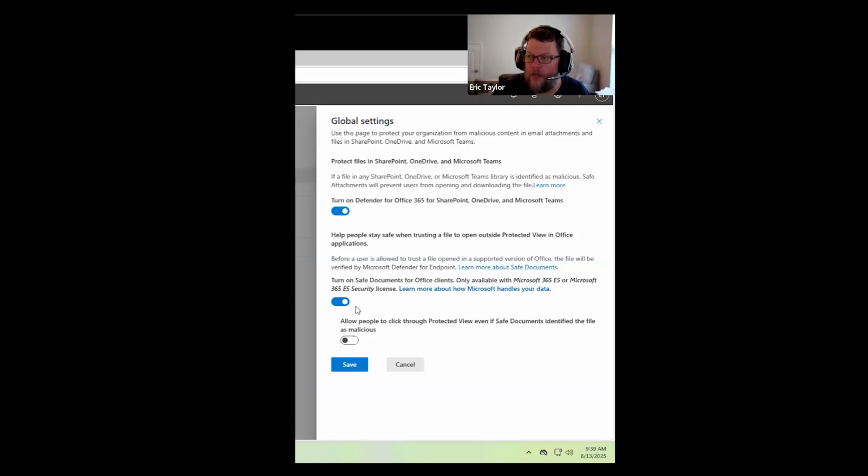But anytime you can give the end user a moment of pause, especially when they're looking at something versus having to actually launch it. This setting right here allows people to click through Protected View even if Safe Documents identified the file as malicious. Now, this is something to really, really think hard about, right?